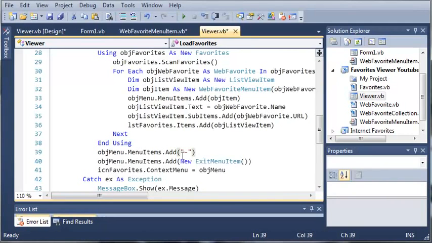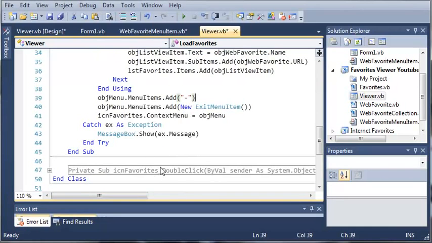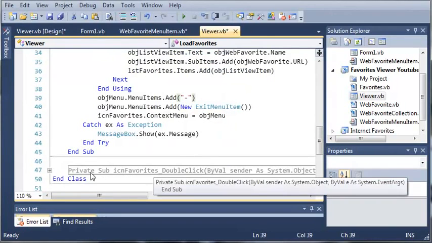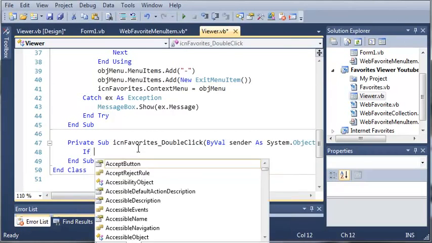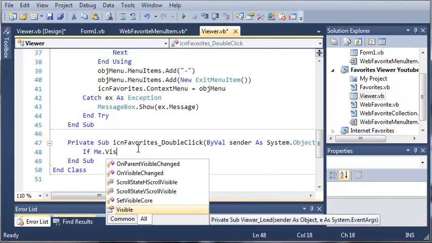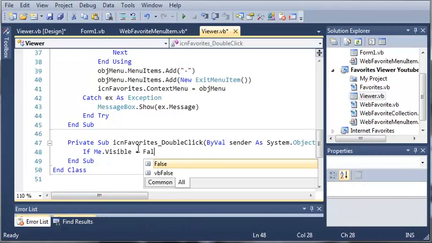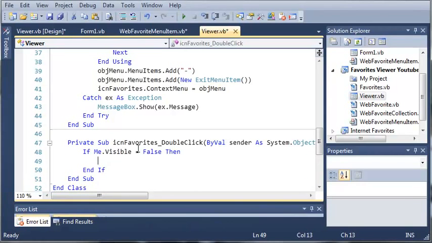So once we've created our menu and we've added it to the icon, let's go ahead and have this program minimized to the system tray. So if they double click on icon favorites, we'll type if me.visible is equal to false, then we'll type me.show. So if the application is not visible and it's hidden, then we'll just show it again.